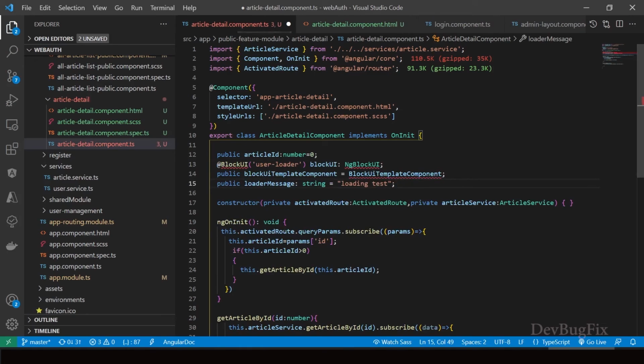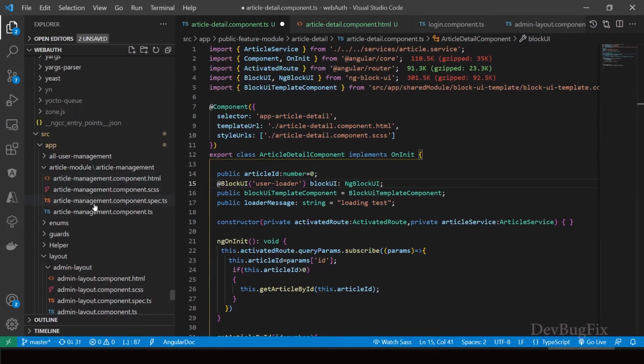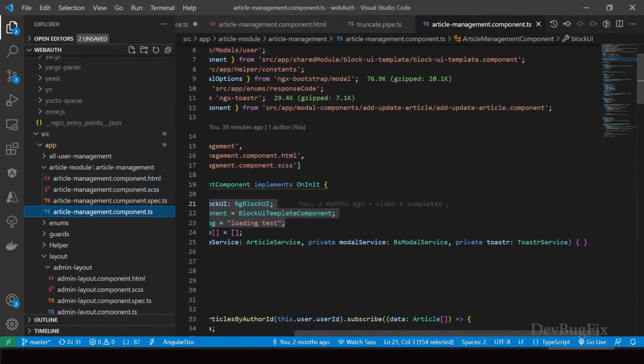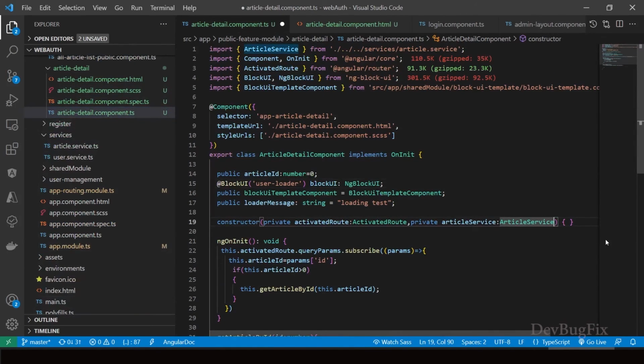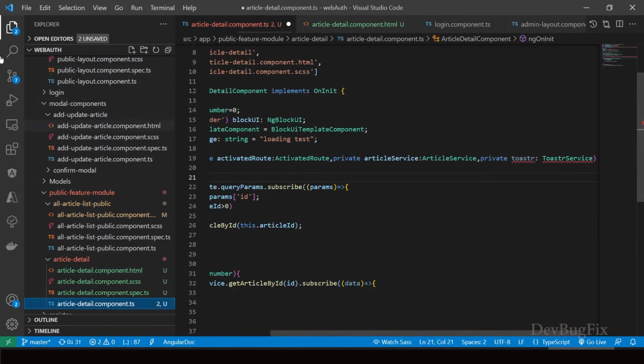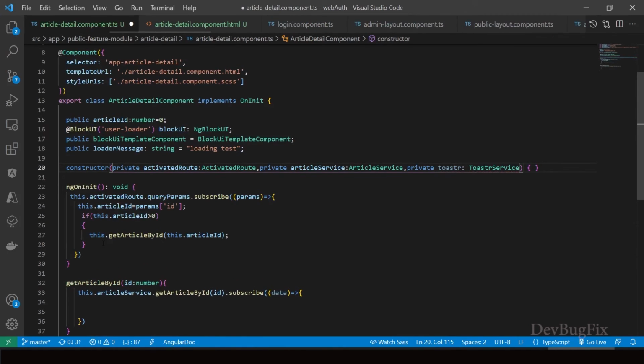Paste here. Import the namespace. Copy toaster service, paste in a constructor, import toaster service. In subscribe, we can handle error.